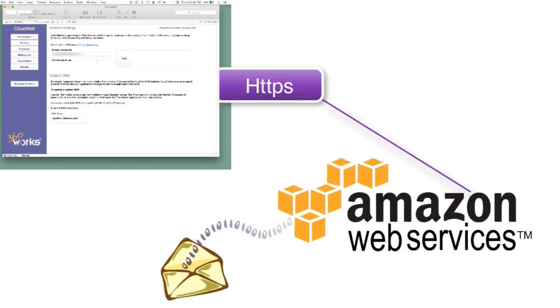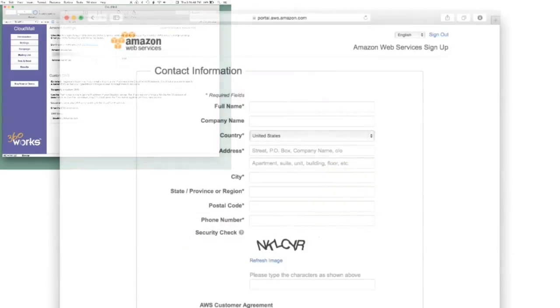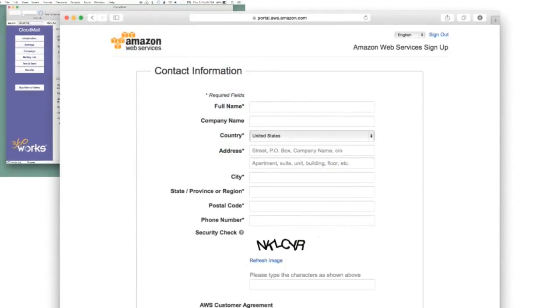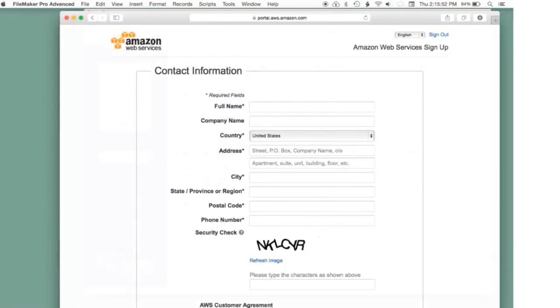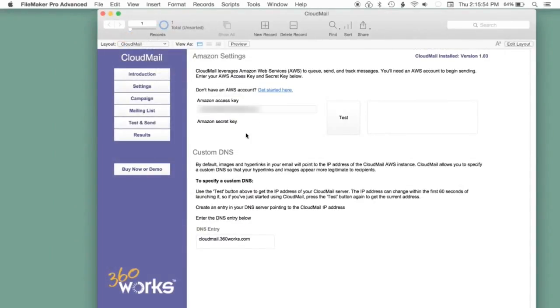You will need your own Amazon Web Services account in order to use this product. So the first step is to sign up for a free Amazon Web Services account. During that setup process, you'll get an access key and a secret key, and you come into this screen here in CloudMail and just copy and paste them in. I've removed the secret key from the screen because it's secret. You put that in, you click test, we make a check to Amazon, and it's up and running. And here's the IP address of the virtual machine that runs at Amazon that handles all this.